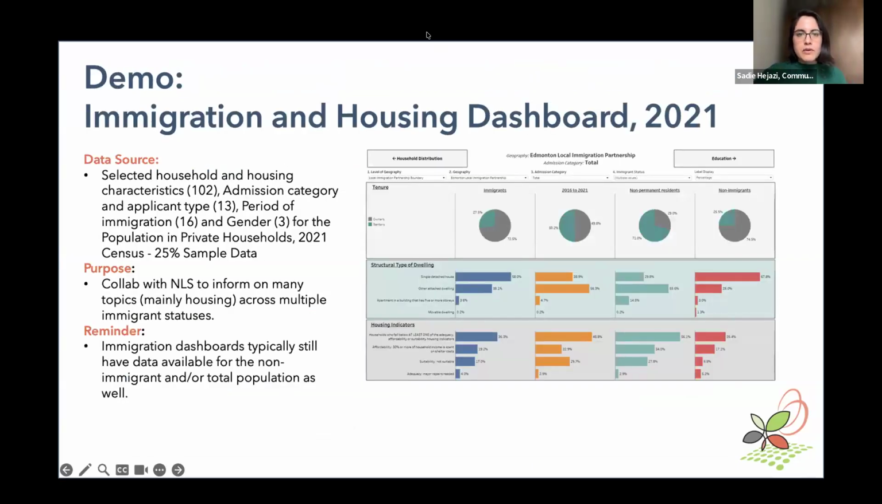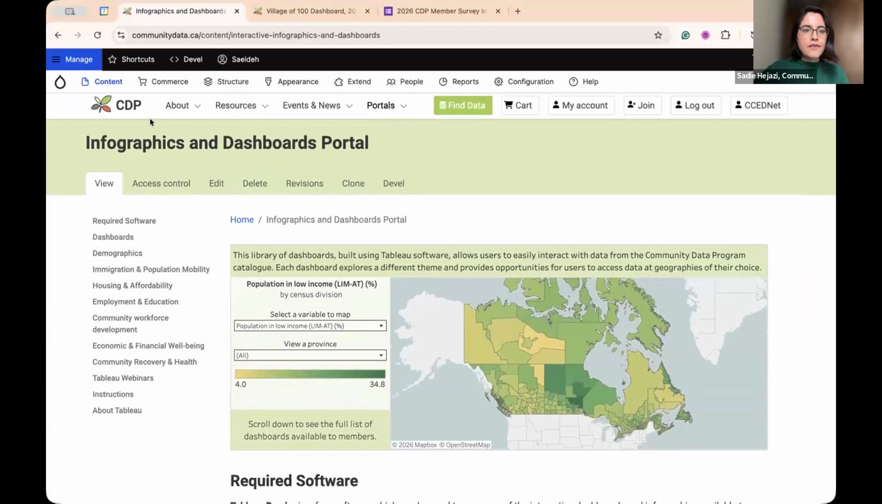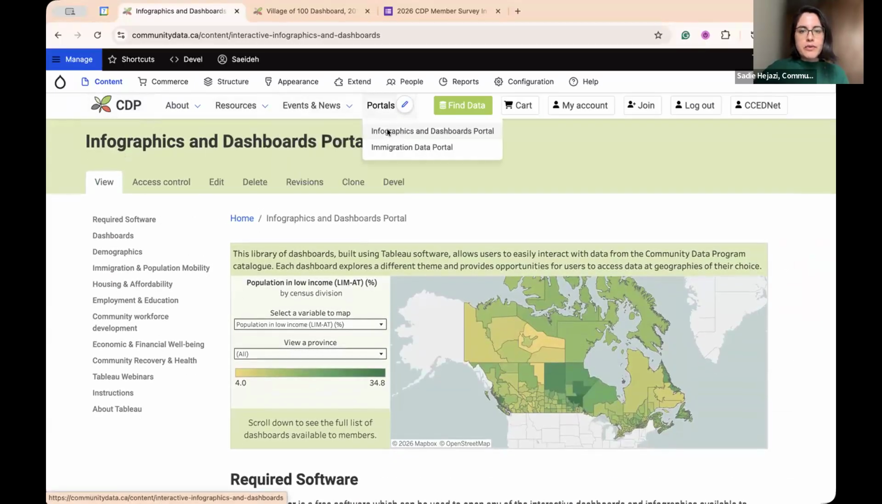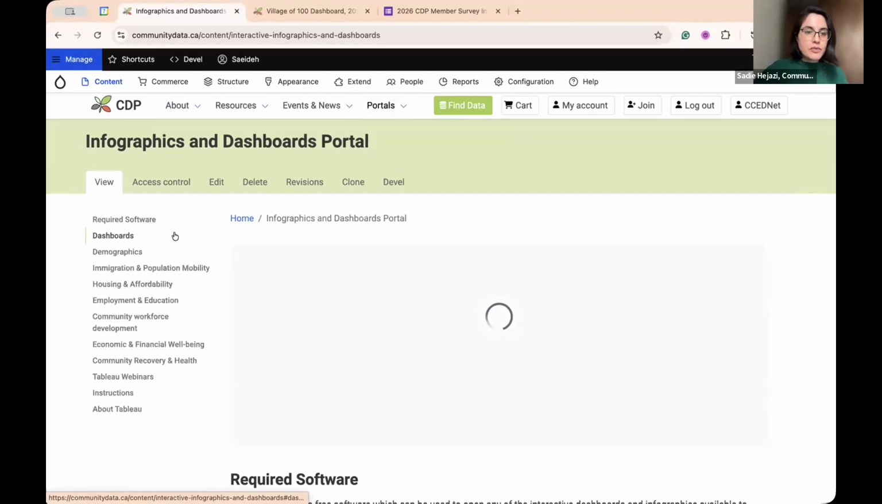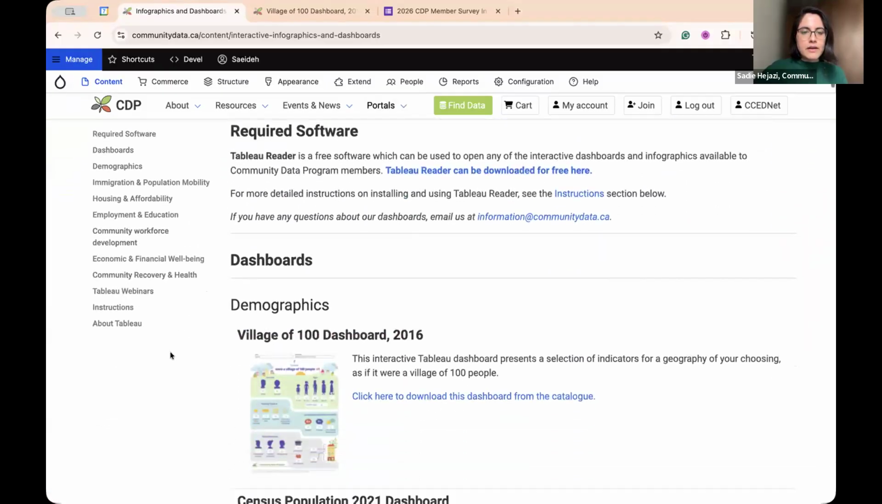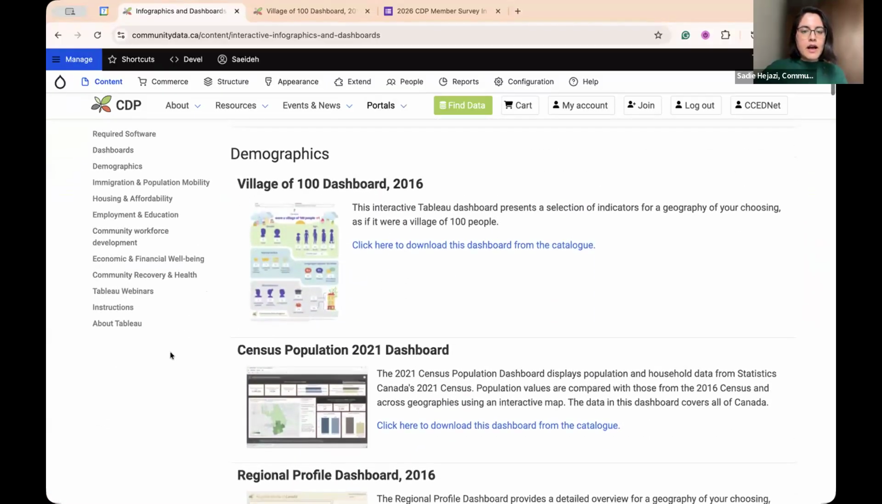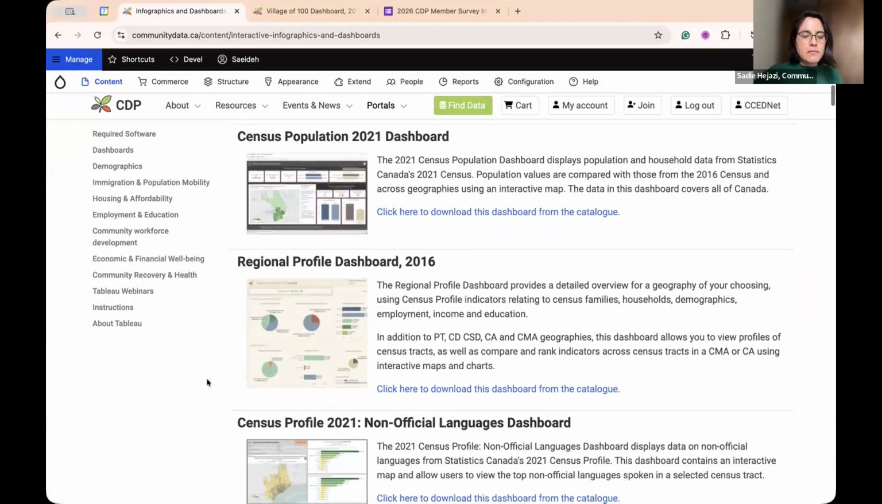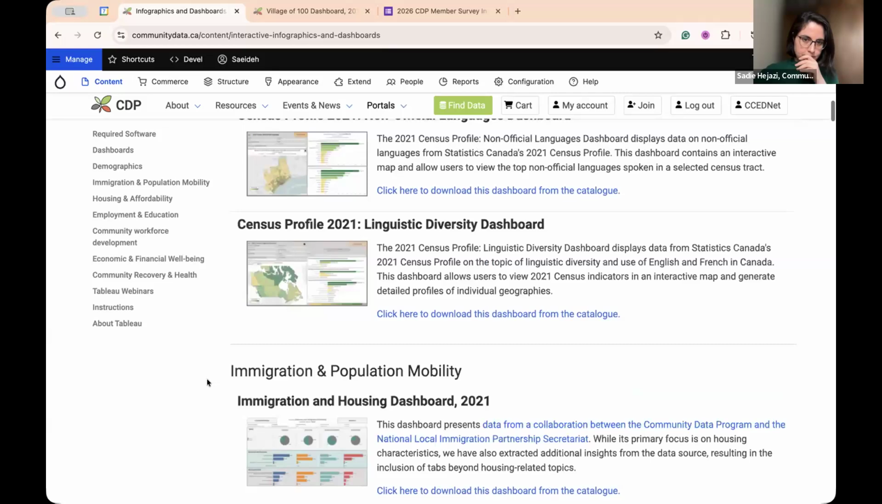For the demo, I will share my screen first to show you the page here. At the top, we have the infographic portal, or you can go to Find Data and search for your dashboard. But I go to the infographic and dashboard portal, and you can see all the dashboards here. I'll work through the simplest one, the interactive infographic product, and then the other one, the immigration and housing dashboard.